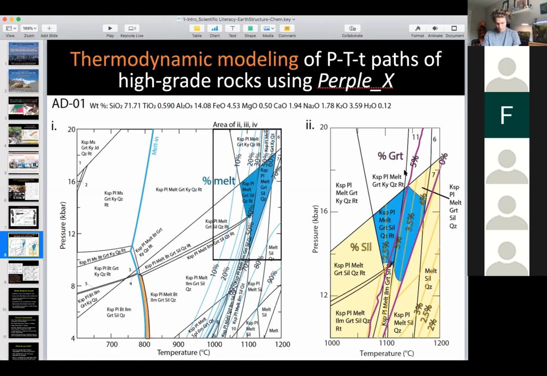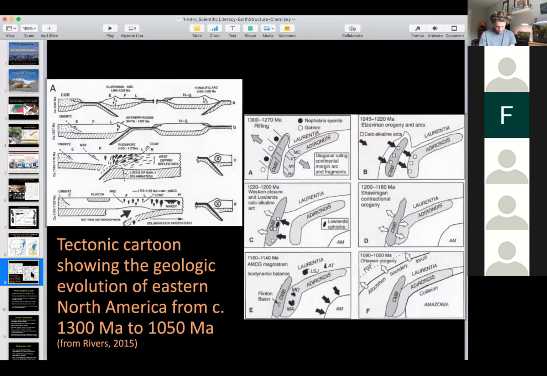And we can use it, this is plotting how much, 5% garnet's right about there. And so we only have 1 or 2% garnet in these rocks, so it should fall in this field right here. And so we get more answers. It complements all the field work and the lab work that we do, that thermodynamic modeling.